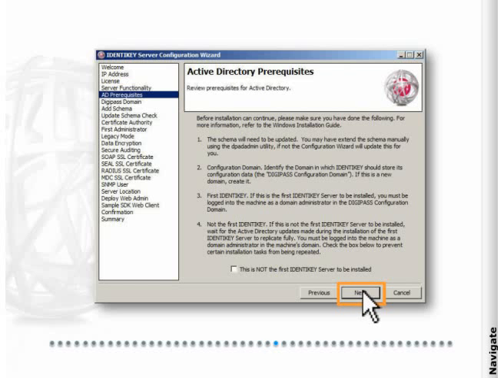If you have not extended the schema manually, before starting, the configuration wizard will perform the extension for you. You must wait while this is done, and wait for replication to occur, before continuing with the configuration wizard. If this is not the first Identikey server to be installed, tick the This is not the first Identikey server to be installed checkbox. Wait for the Active Directory changes made during the installation of the first Identikey server to replicate fully. You must be logged into the machine as a domain administrator in the machine's domain. Click Next to continue.